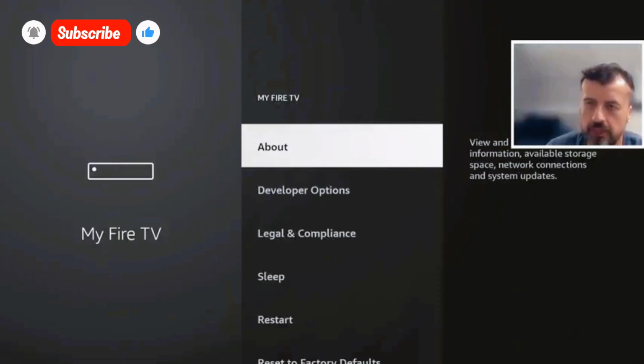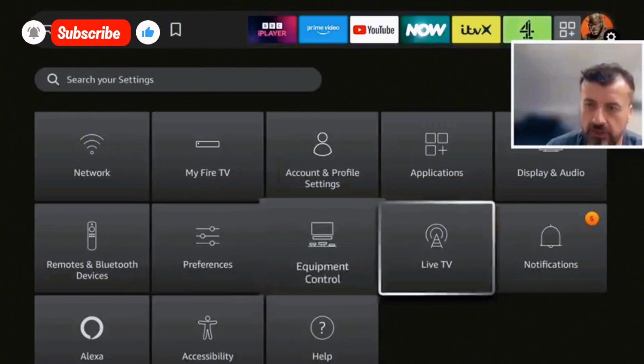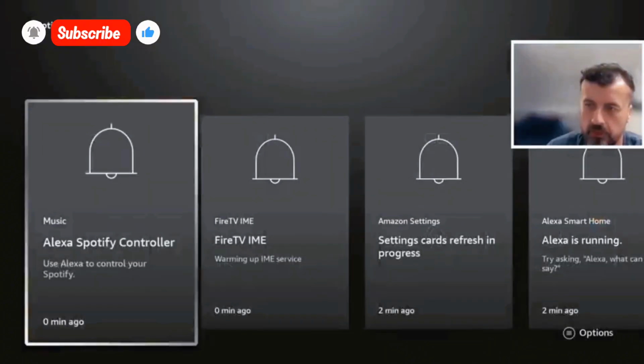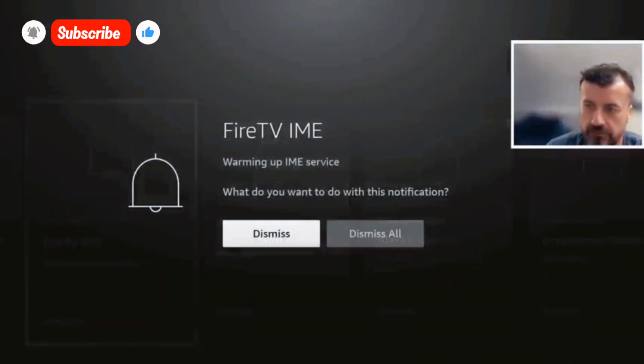Let's go back. Now, one other thing I did notice is that in my notifications, I keep seeing a prompt for this thing here. This one keeps on bugging me. I dismiss it, but it keeps coming back. I believe this is related to the on-screen keyboard. Do leave me a comment below if you've noticed this on your device. It may just be Amazon prepping things for the next update, but let's press the home button and let me show you now exactly what was so shocking on my device.